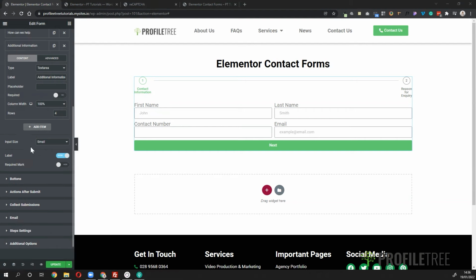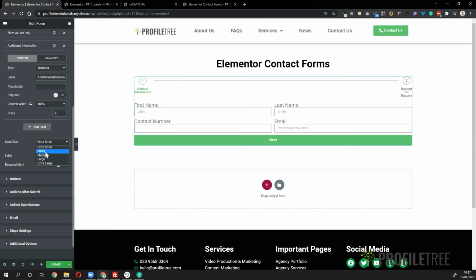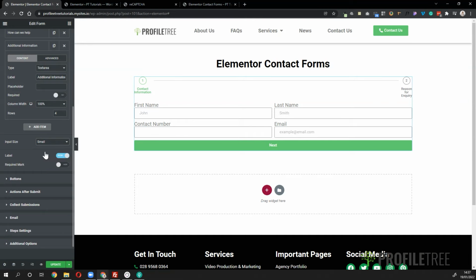Next, if we scroll down, you can see we have options for input size. So these are just the sizes of the fields. It's set to small, but we can change it to medium or extra small. For this one, we'll just change it to small. You don't want to have anything too small, otherwise on mobile people won't be able to click on the fields correctly. And then you have the option to show or hide the label.